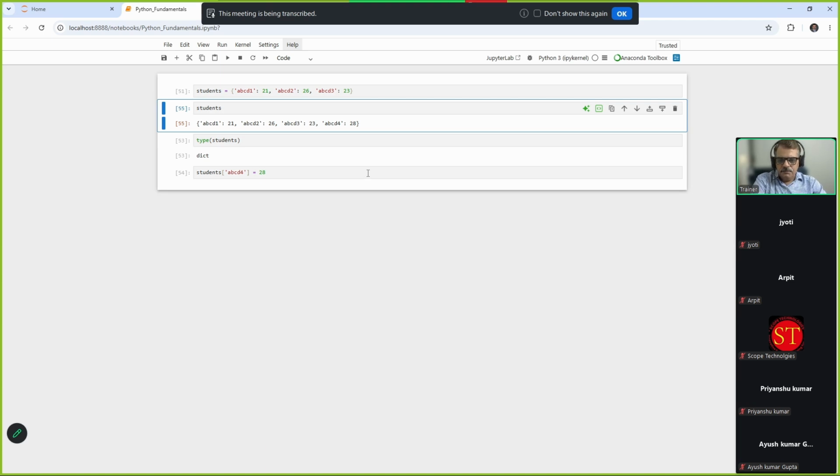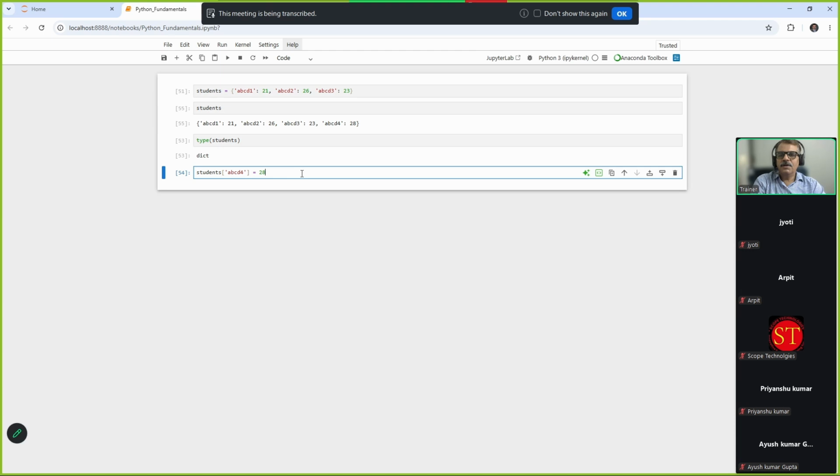Now we will see how to change an existing element. Suppose you want to change the second element. Second element's value is 26. This is the current status of this dictionary. So ABCD2, its value is 26. Suppose you want to change it to 35.